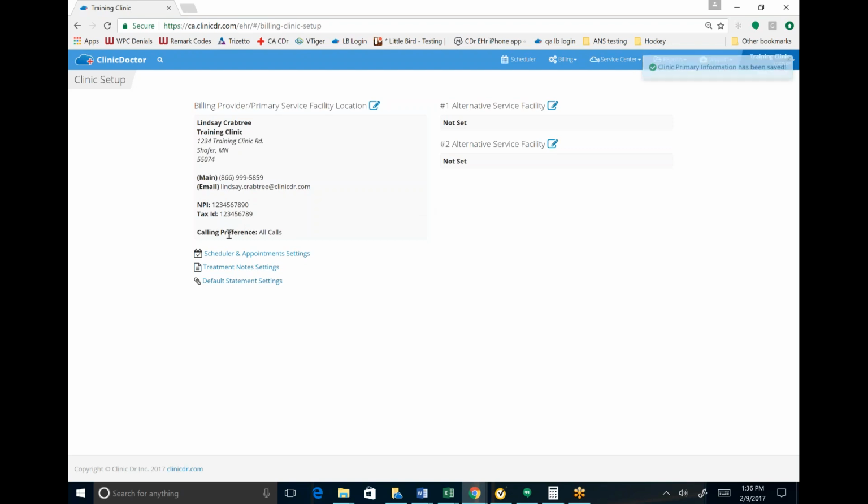Also within this page, we have your calling preference. This relates to how ClinicDr will follow up on your outstanding claims that are past 45 days since the most recent submission date to the third-party payer. This clinic is noted as all calls, meaning all third-party payer claims will be called on if there is no response after 45 days. The next area we'll go through is the scheduler and appointment settings.